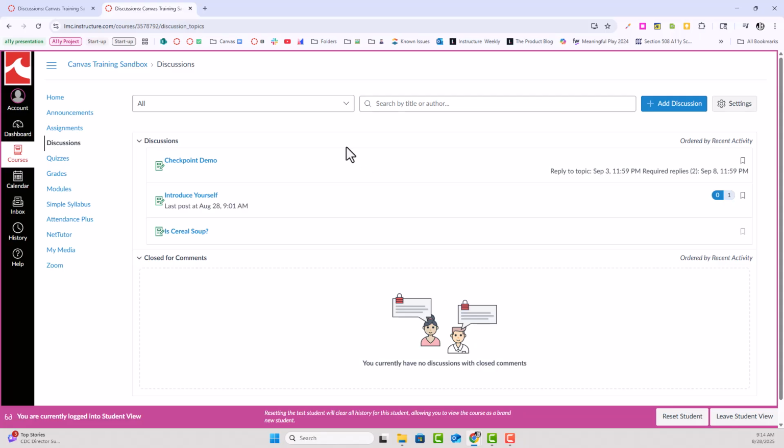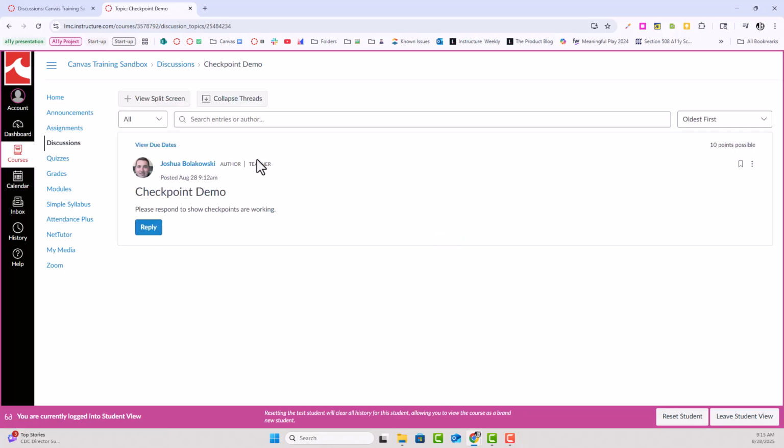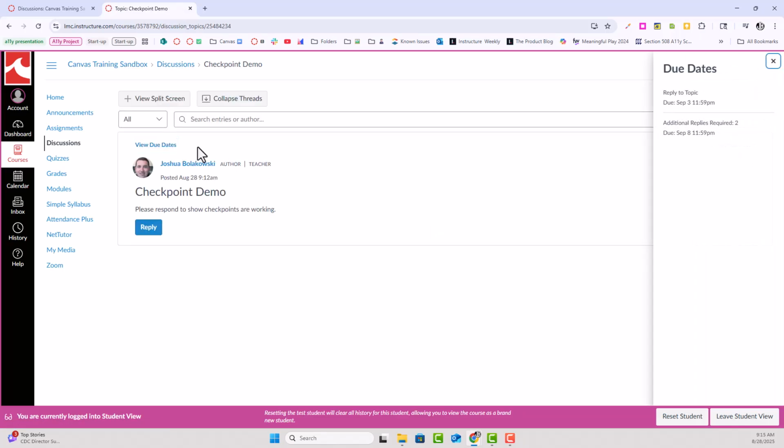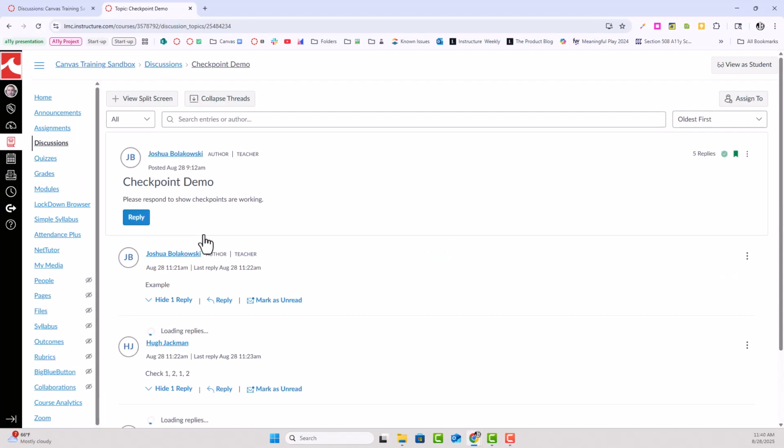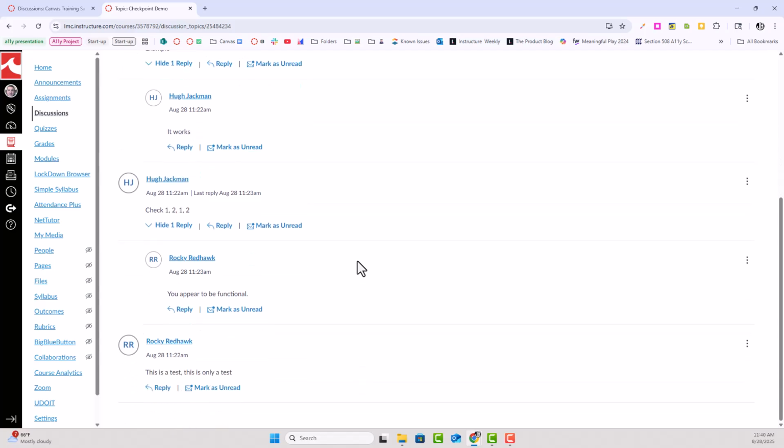So if I switch over to Student View, they will be able to see that they have a discussion. They will see the reply to the topic date, how many additional required replies there are, and then the date for those. If they click into the discussion, they can also click View Due Dates, and they'll get the slide out tray to the right that will give them that same information. Okay, so if we go into our discussion now, we will see that we have some responses.